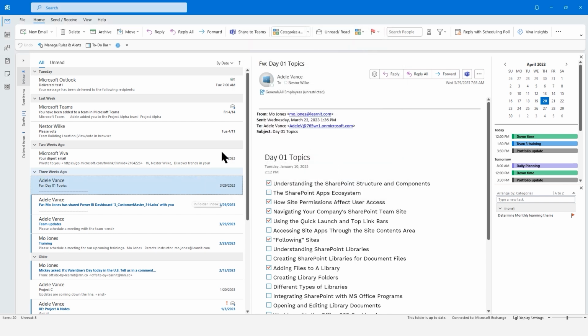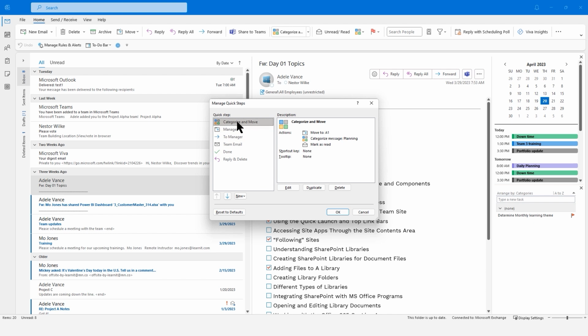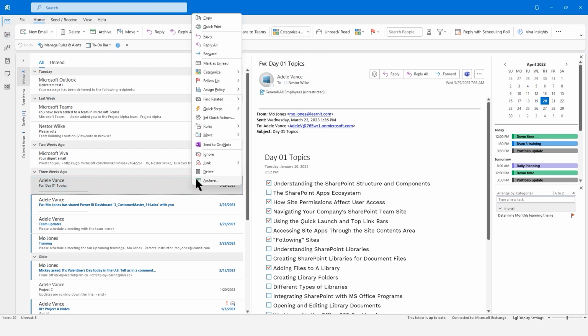And now, if you take a look at your quick steps, you'll notice that it moved to the top here. And if I click on Manage Quick Steps, I can see it showing up here at the very top, right? So this time I'll right click on this message and I'll use my quick step and I'll just say categorize and move.